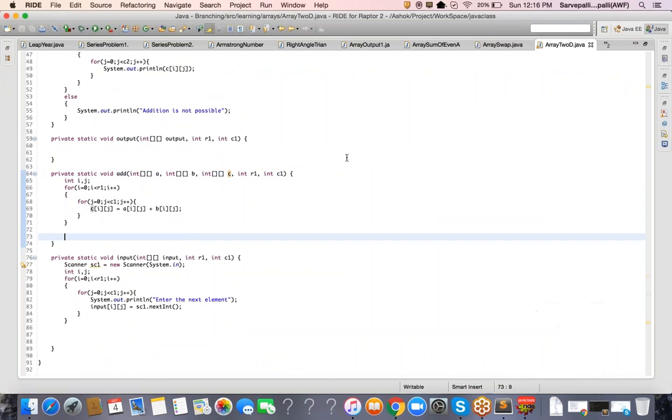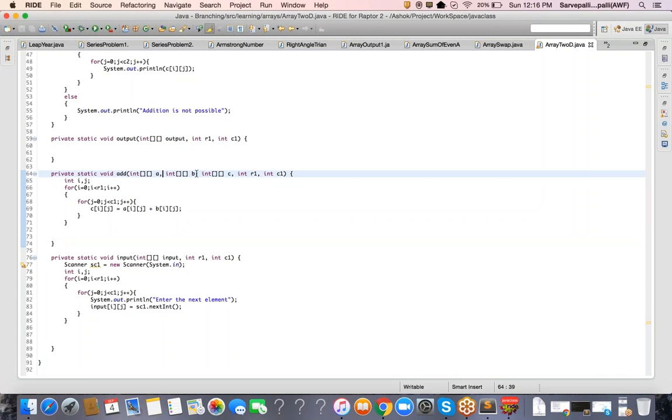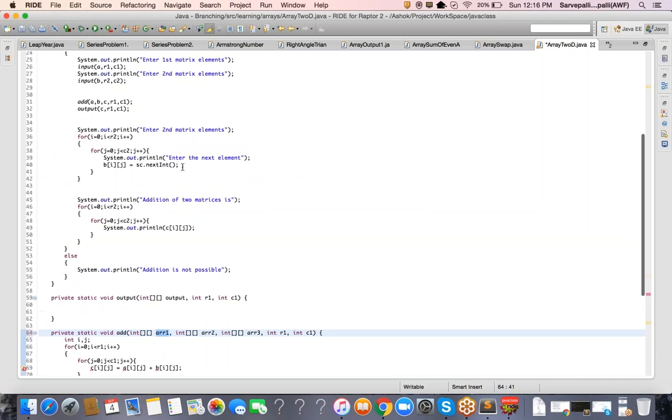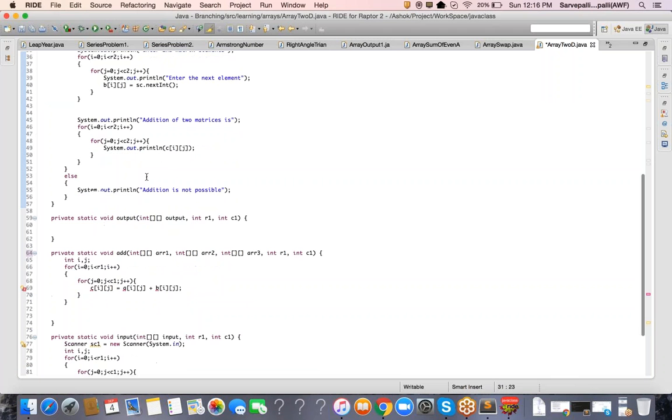Okay, sorry. So what will happen here? I passed A, passed B, I passed C. It can be any name also: ARR1, ARR2, that doesn't matter, ARR3. Automatically, this ARR1 is pointing to A's memory location because C is the order. ARR2 is pointing to B's memory location, which is already filled. ARR3 is C's memory, which is not filled, which is going to be filled. So I can use it that.